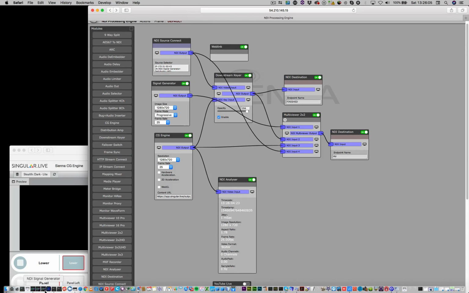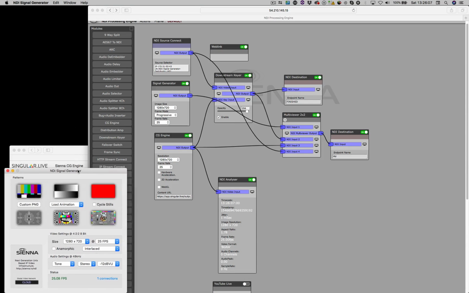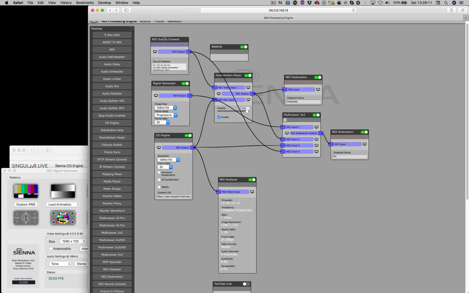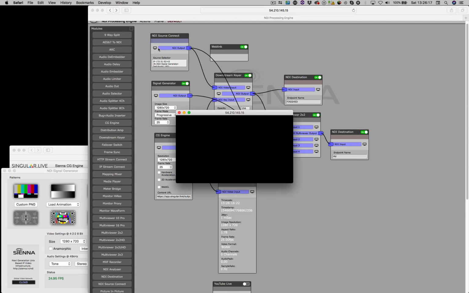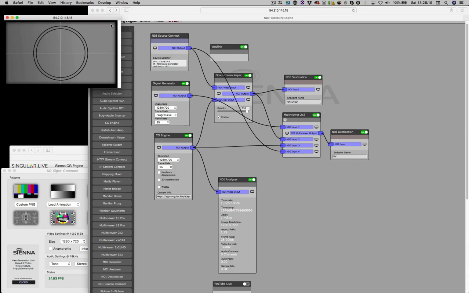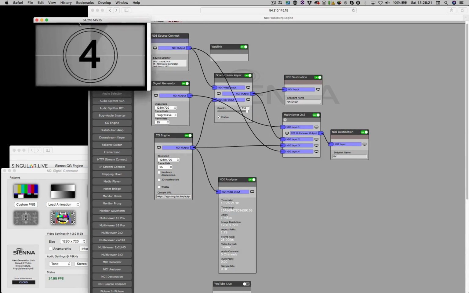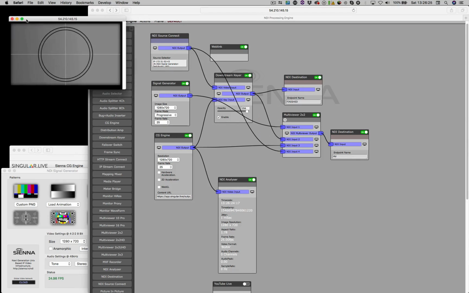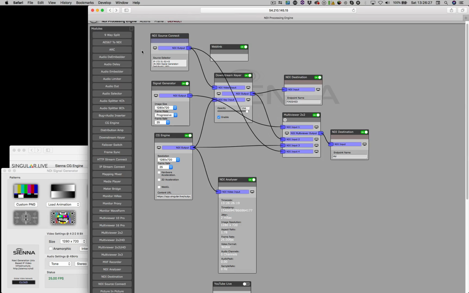So we've got a signal generator here in London, which is being pushed up through Sienna Cloud into AWS, and that's being connected here inside the NDI processing engine, where we can choose it as a source. And if we view that, again using our little web link preview, we can see that that video is getting into AWS. This is a downlink preview from AWS to show you what AWS is actually seeing.